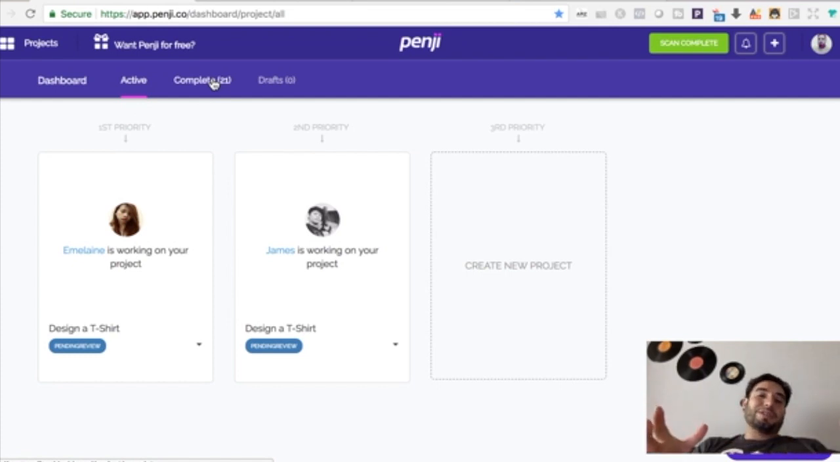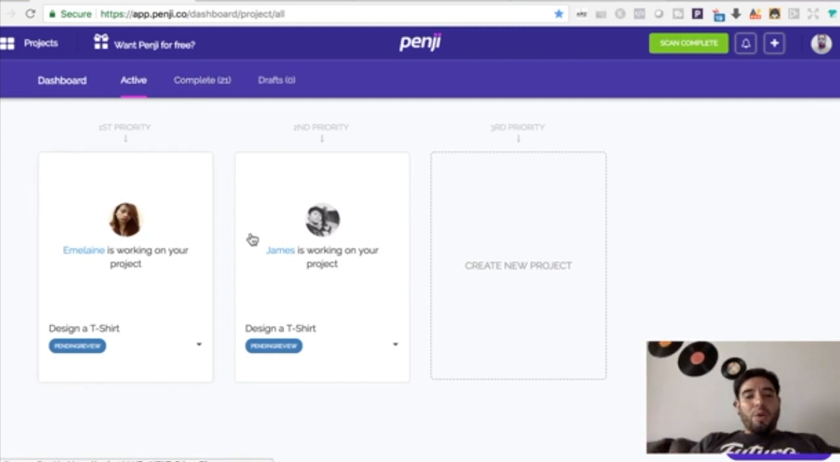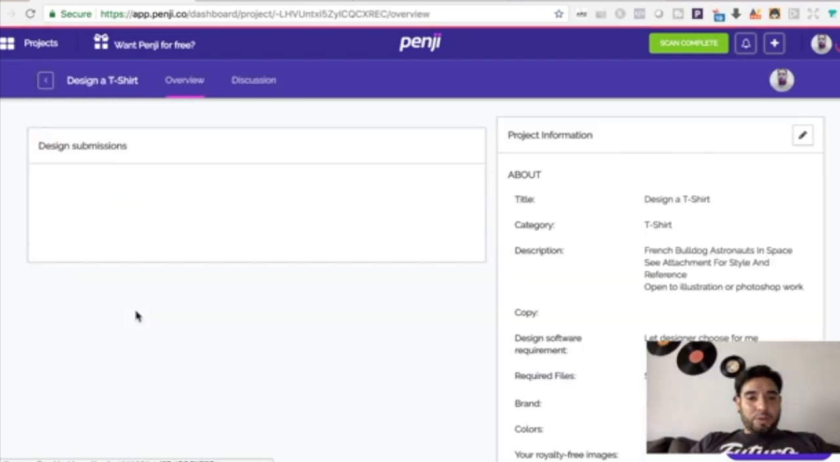In the past over 2 years, I've been doing most of the designs myself. I've been trying to get other designers on board with me or other services to work with, but I haven't really been happy. So far things have been working out well with Penji. Now once you put in a design request, you'll have someone that will be working on your design, and right here we have pending review.